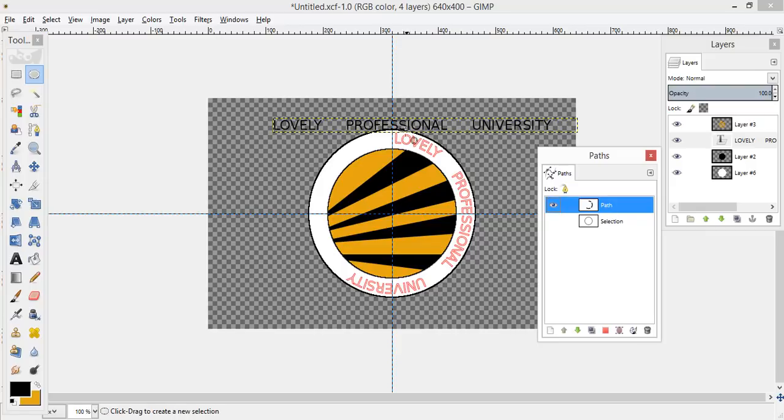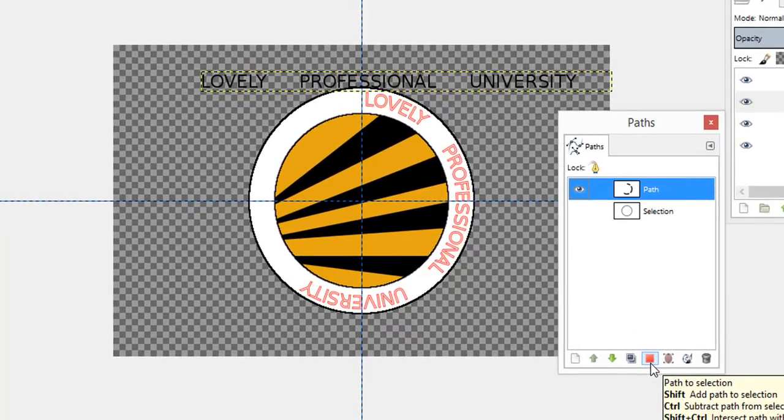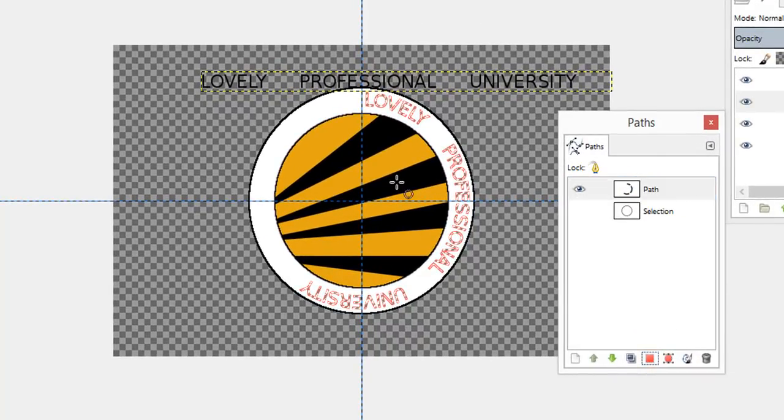So next thing is, you can see this is still the path, it's still under the path section, and paths are just for direction, and I want to convert it back to the selection so that I can fill it. So you can see at the bottom there's this option, path to selection. So I'll click here. Now this area has been selected, and I'll go over here, choose the paint bucket tool.